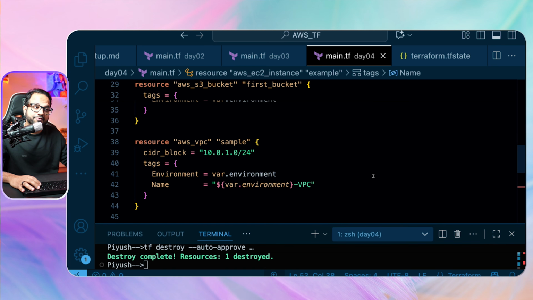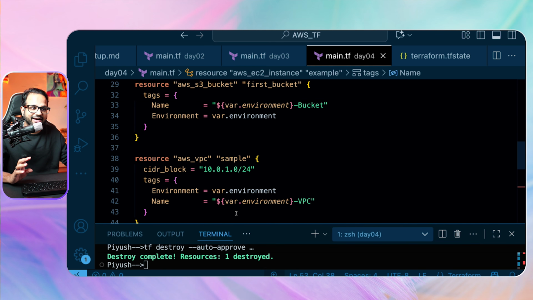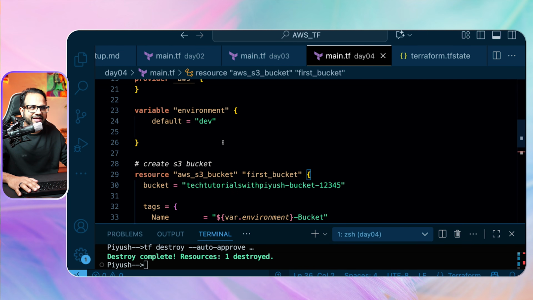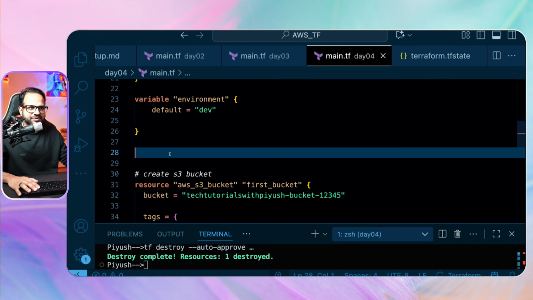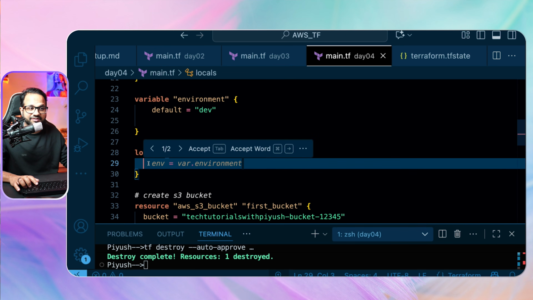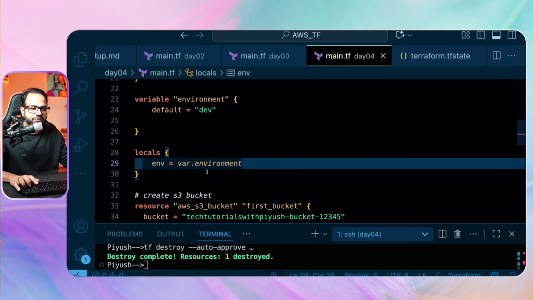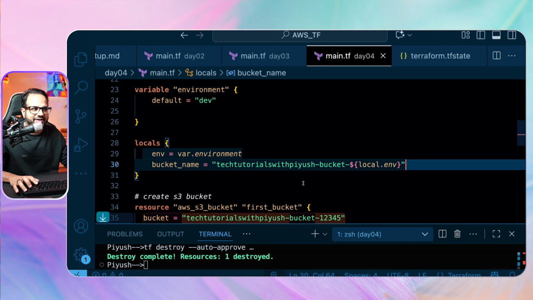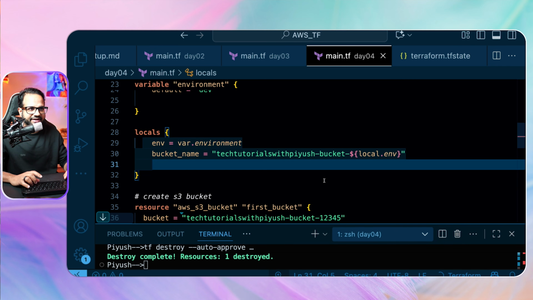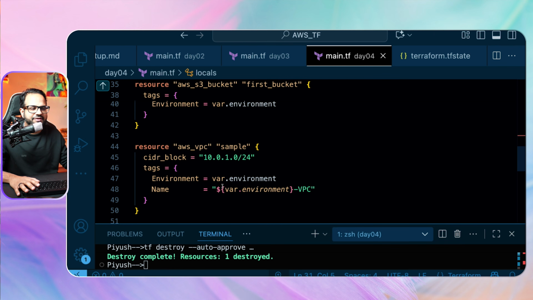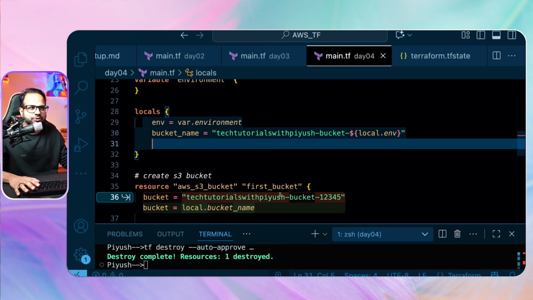So that's one way. Okay. The other way of using it efficiently is define this value once and then use it later on. For example, we can have a type of variable which is locals. So the way we use it, locals. Okay. And then we define the value over here. So env equal to var.environment, or we can have the bucket name created like this. And then we can also have something for, let's say, the VPC as well. We can just use it once over here.